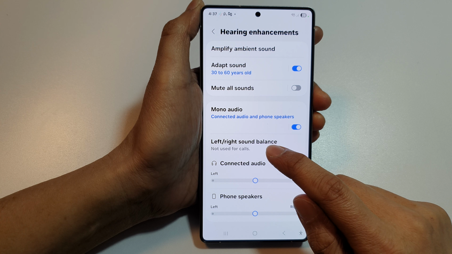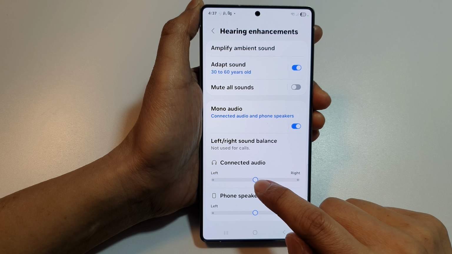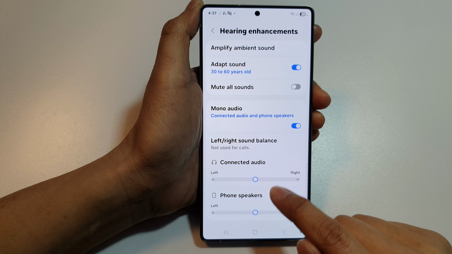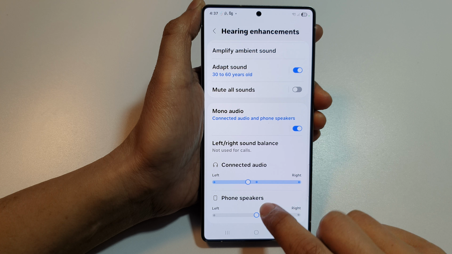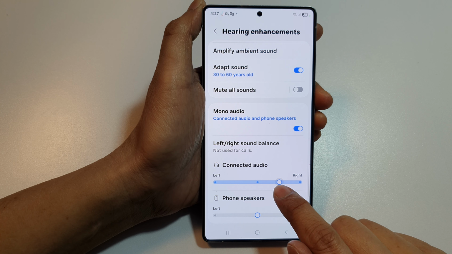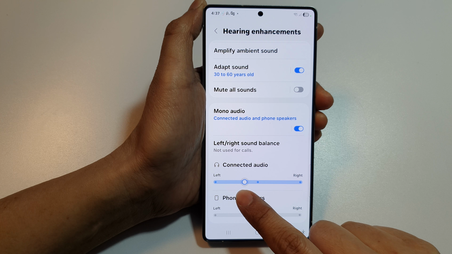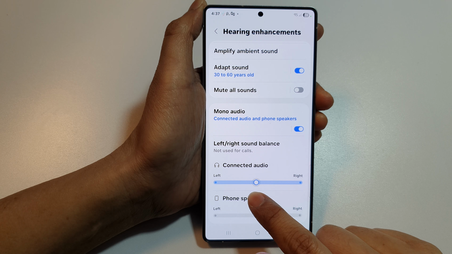And in the left or right sound balance section, you can adjust your connected audio or the phone speakers left or right sound balance. So to readjust, simply drag on the slider bar more to the right or more to the left to adjust your sound.